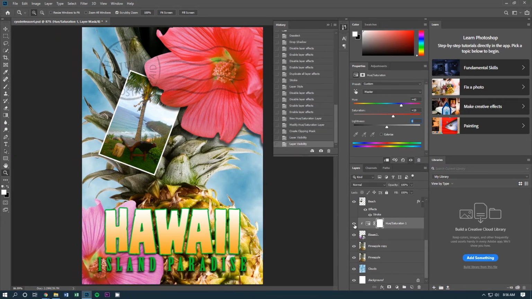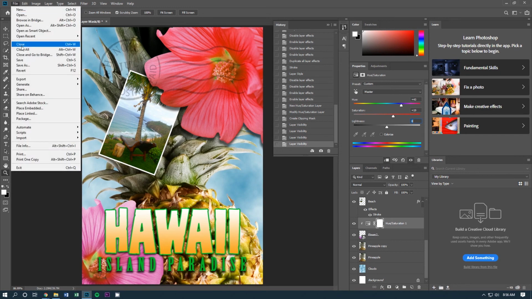And no, this flower actually. Is it flower 2? Did we do the right one? Yes. This flower down here, you can see the difference if we turn on and off the visibility to it. And that's it, dudes and dudettes. You're done. Make sure you do file save.